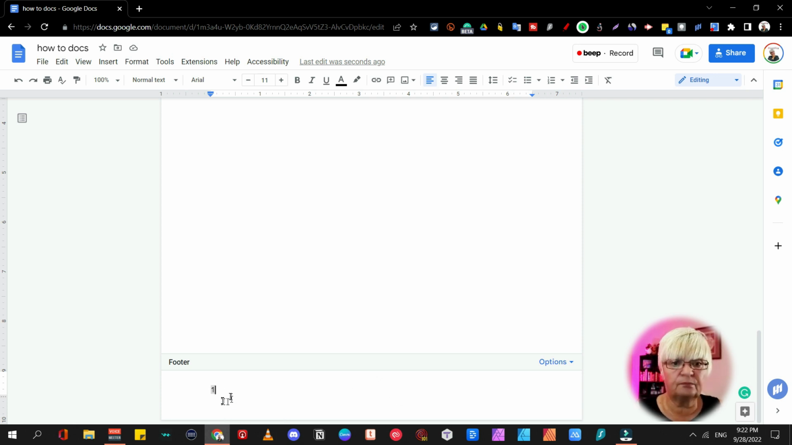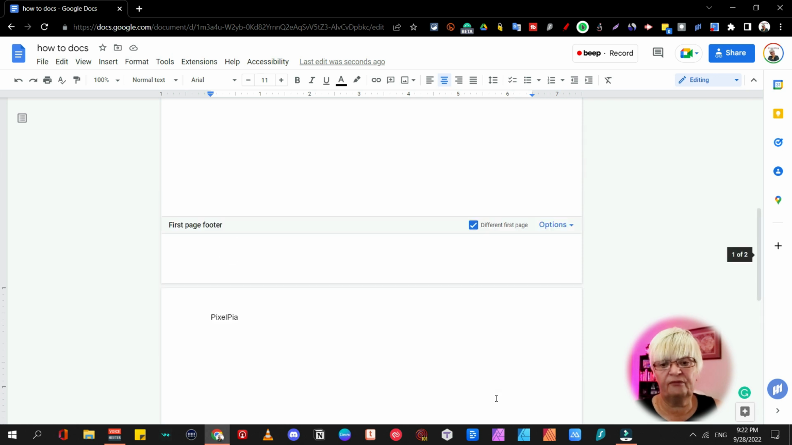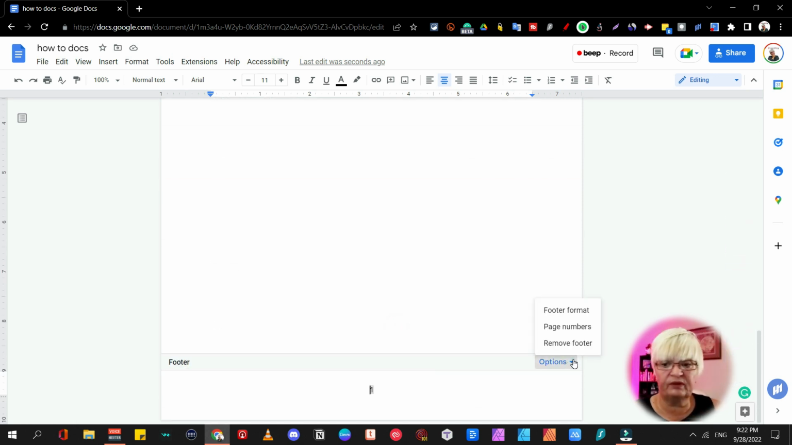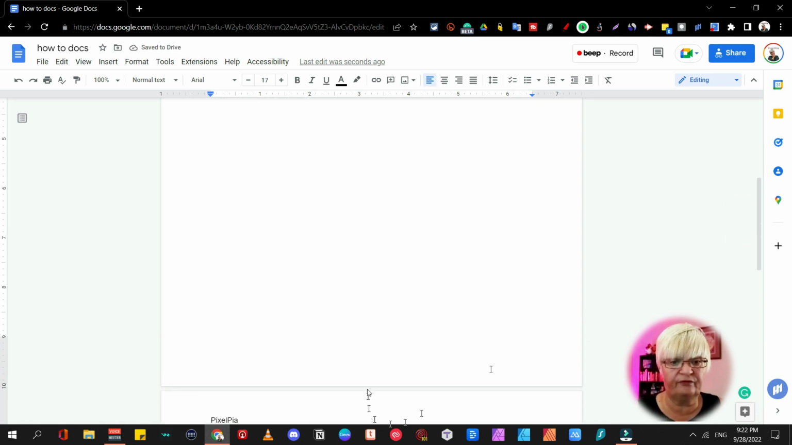By just highlighting, I can center it, I can format it with fonts and everything else we can do with formatting. And I just click outside of the footer to have it there. The same way as with the header, I just double click under there and click remove footer.